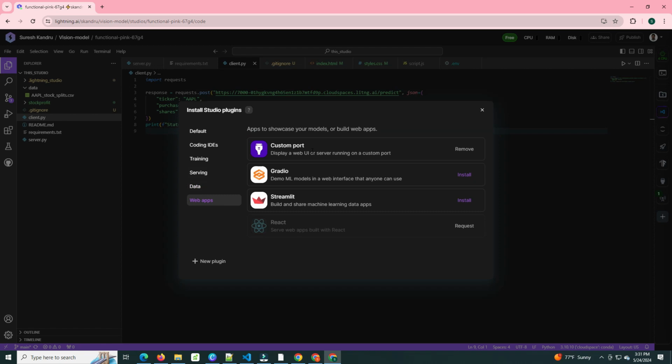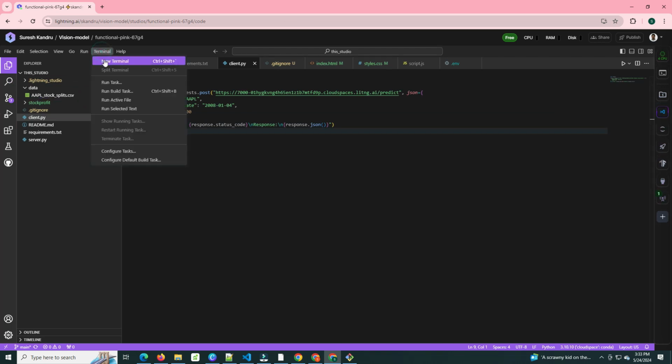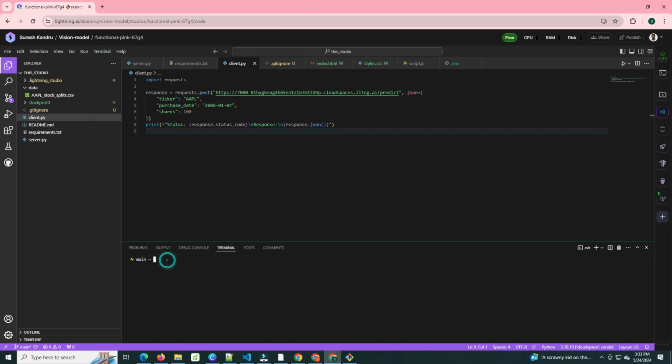Before updating port 8000, let's run server.py. Go to the terminal and run python server.py. Also run an HTTP server to see the front end: python http.server with the directory as stock profit. When we go there, open port and update to 8000.